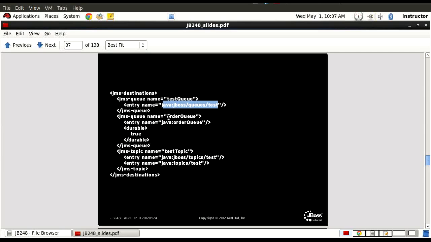And here's another queue, order queue, and the entry name is also available. You have a special attribute here, durable true. What that means is it's going to be able to persist that. In order to guarantee the message delivery, the message must be persisted, so it can survive any kind of server crash. Typically when messages get placed into the HornetQ queue, they're in your JVM heap, and so if your server crashes, the message will be lost.